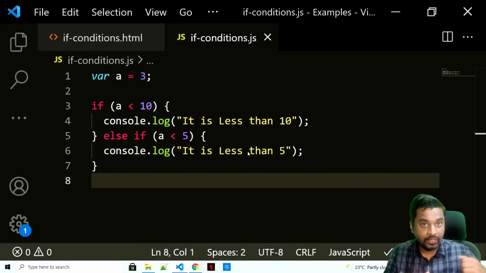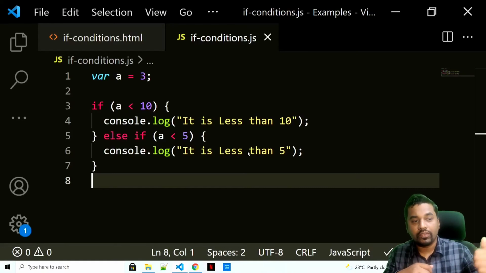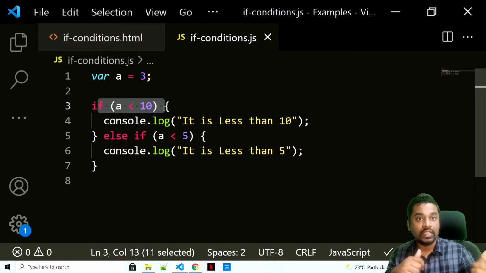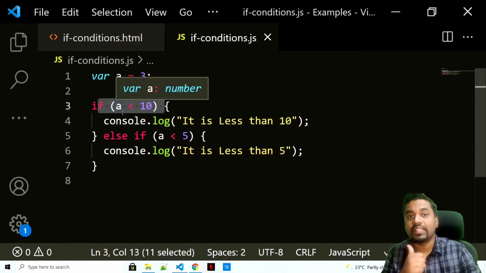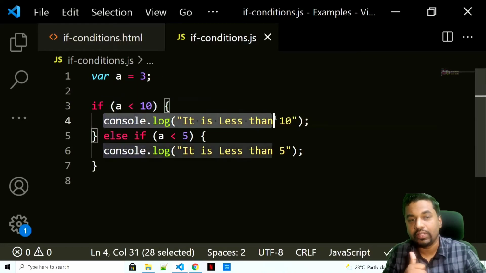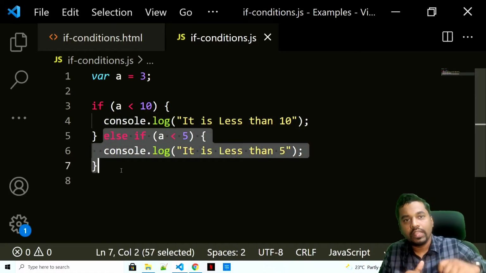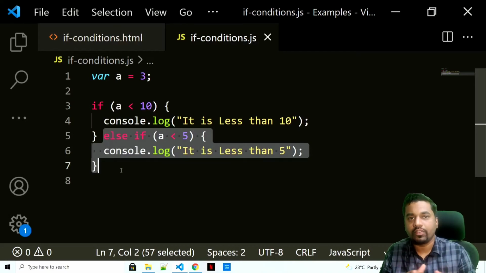As I said in the previous example, it will always go with the first condition. It comes over here and checks my first condition: a is less than 10. 3 is always less than 10, right? This condition is satisfied. That's the reason it executes this and ignores all the other conditions. This is how the if condition works. If any one condition is satisfied, it will ignore all the other conditions. So how should we correct this program?